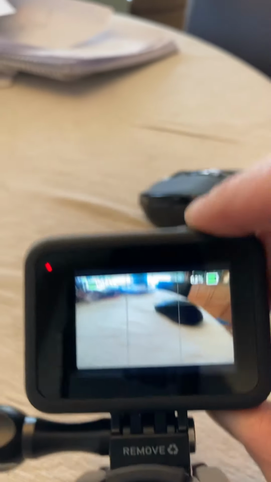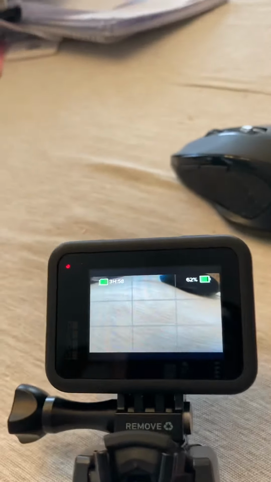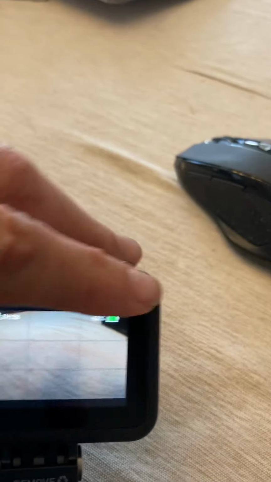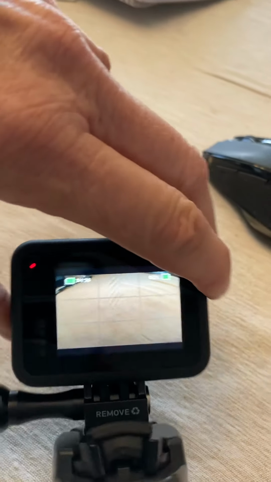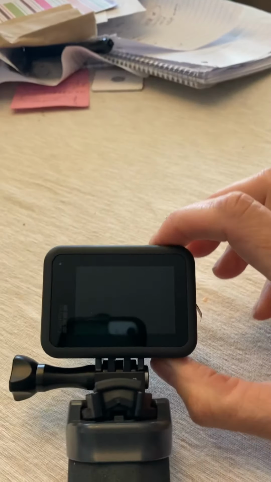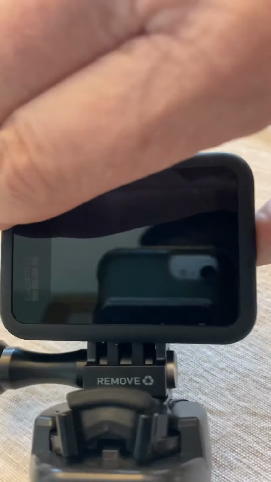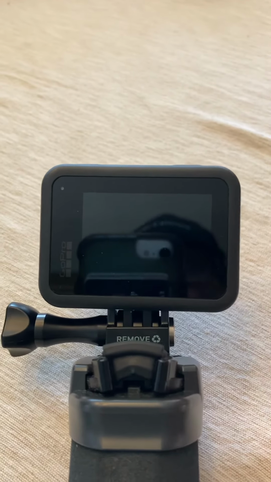I take a picture. There goes that red light again. Here's the frozen screen. I press mode to try to do something. Nothing happens. I take a photo. Oh, shoot. I caught it with my slipper. I think I lost the battery. Yeah, I did. So you get the idea.